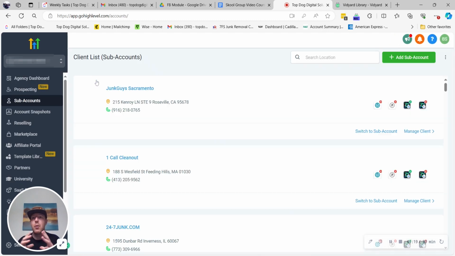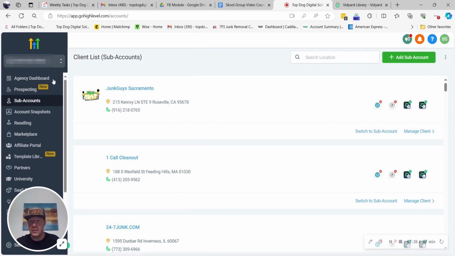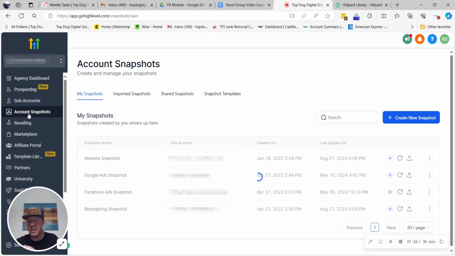And this is going to give you a viewpoint of your agency. Then here on the left, you'll see how it says click here to switch. You're in agency view, so it'll give you a rundown of different things. And one of the spots that you'll want to utilize for account snapshots is right here, under sub accounts. This page here is where you're going to do everything snapshots.